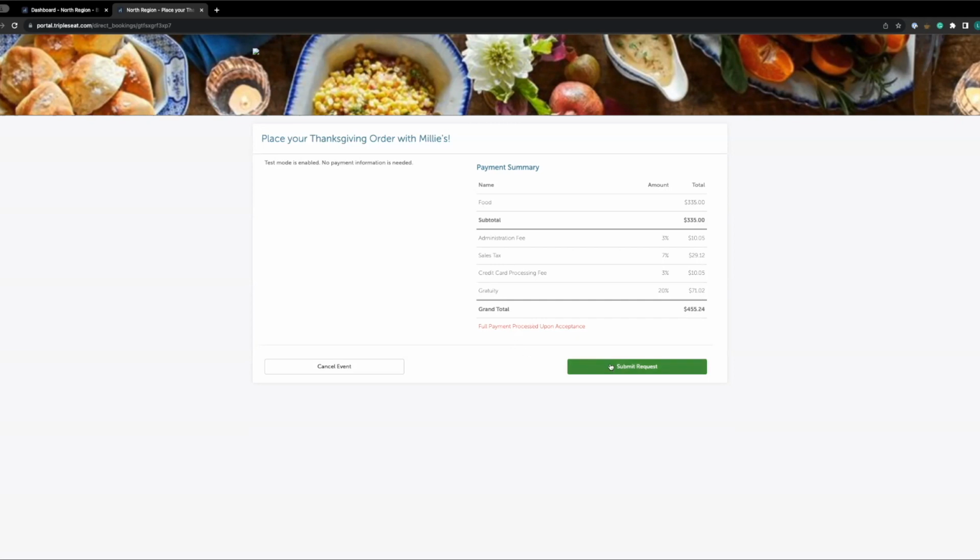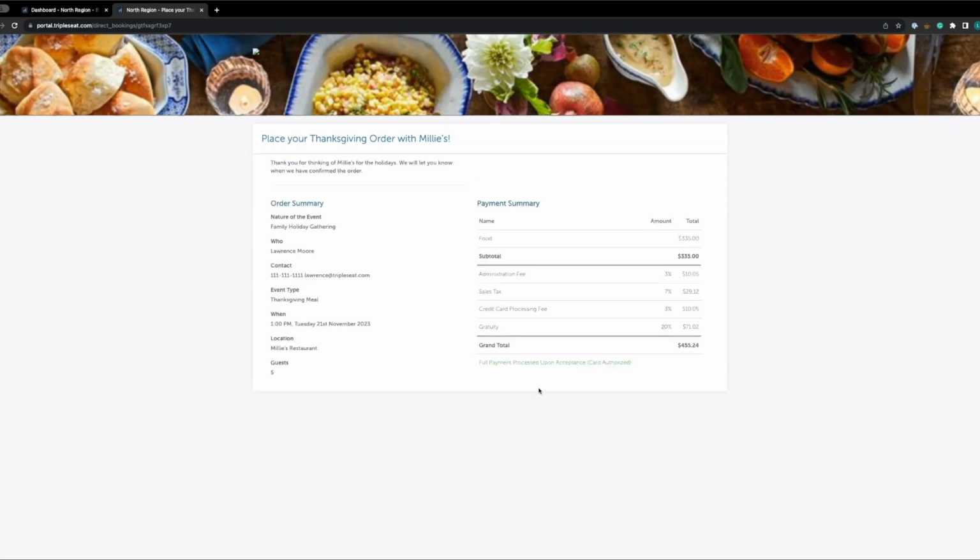And so we're going to go ahead and hit submit request because we're okay with all this. And then finally, our last screen here is just going to show us what this looks like, all the details and the confirmation that the order has been placed and the final grand total and everything here. So that's going to be your guest experience using Tripleseat Direct. That's what your guests will have the options for and what they'll be able to see while they're going through the ordering process. And so now we're going to switch over to what the experience looks like for your users.